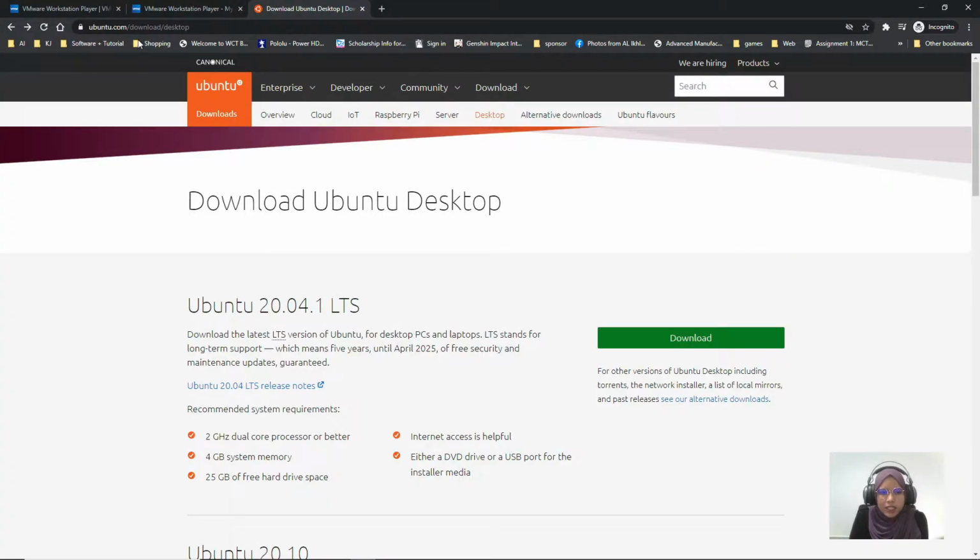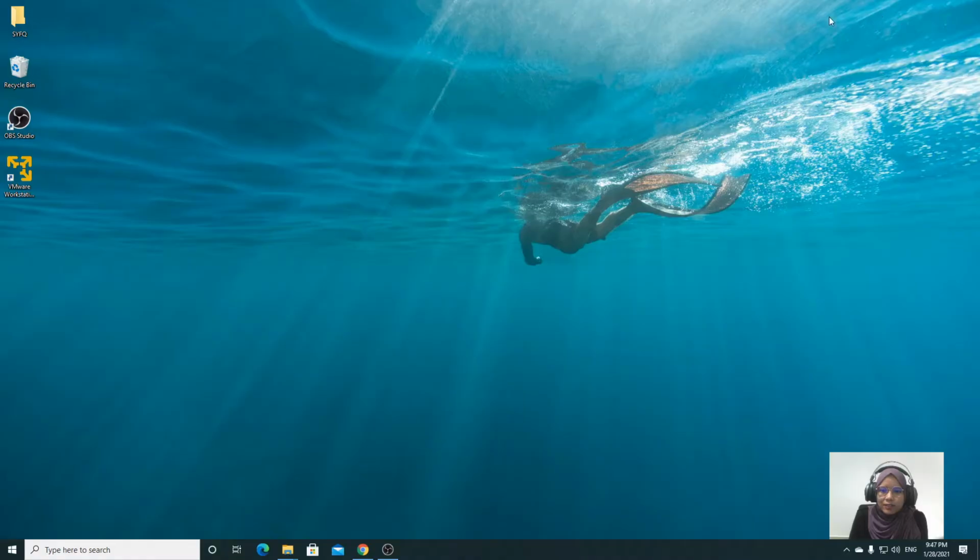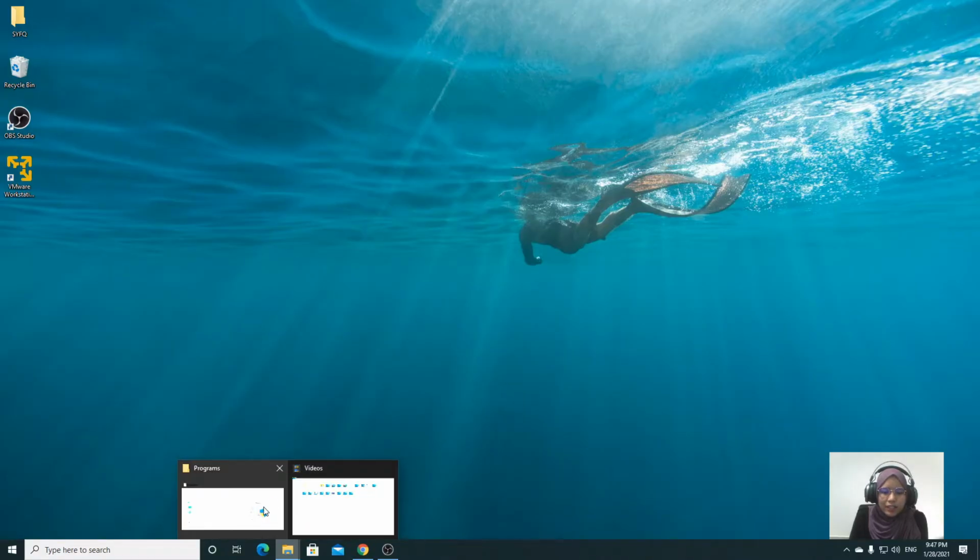Okay, so here is where you can download your Ubuntu ISO. This process will take some time because the Ubuntu ISO file is quite big, so I also pre-downloaded it so that we don't need to wait. Okay, so here is my file right here.